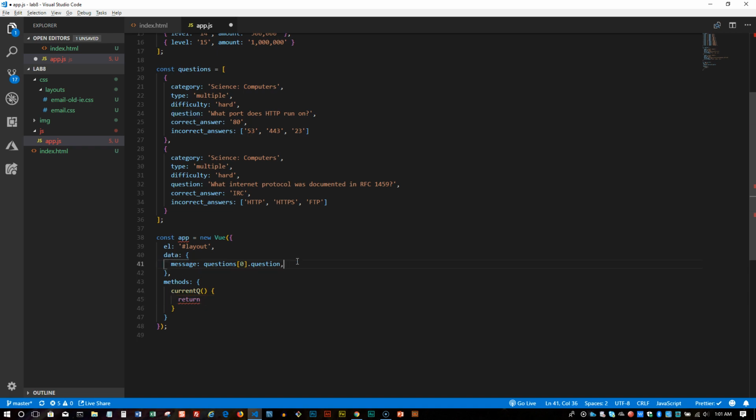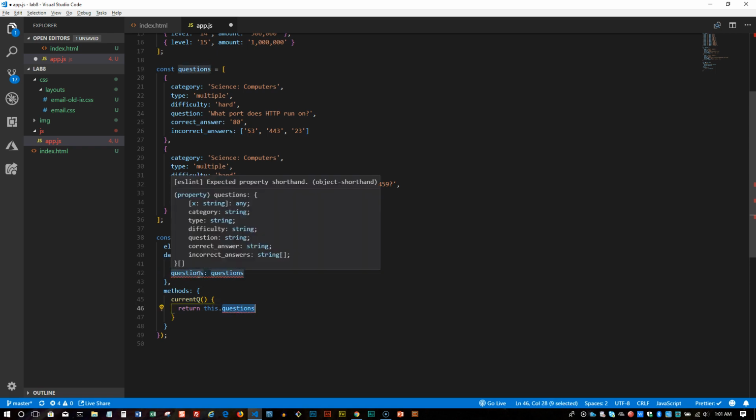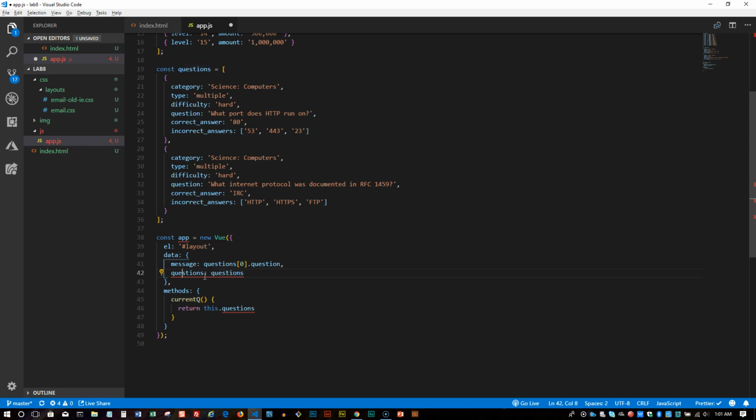Let's back up here. First of all, let's create a variable called questions within our data so that we can access questions in here by saying this.questions. And then we'll make this equal to this array, which is also called questions. So I could say questions equals questions. So this questions refers to this one. This questions will refer to anything in our view. Now in ES6, if both sides are the same name, you can collapse it into one.